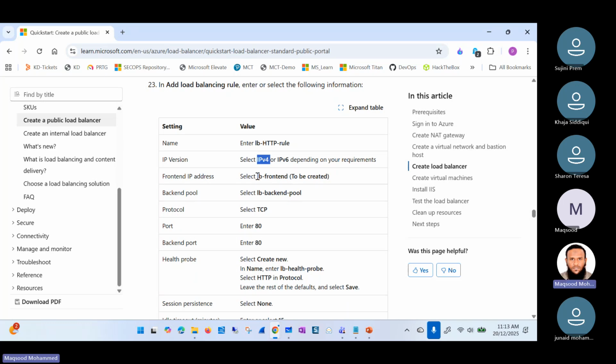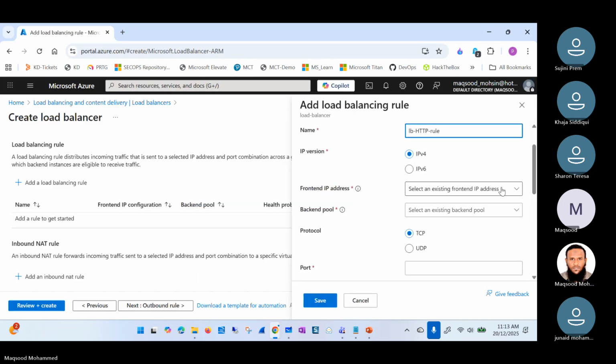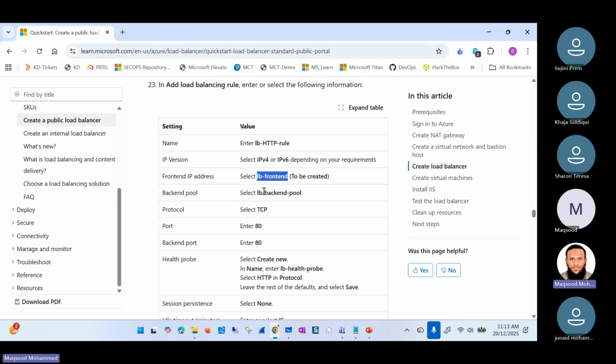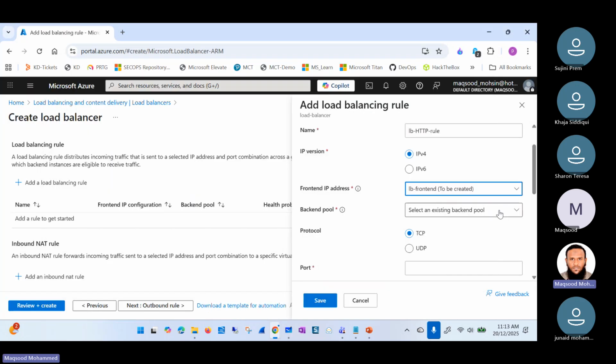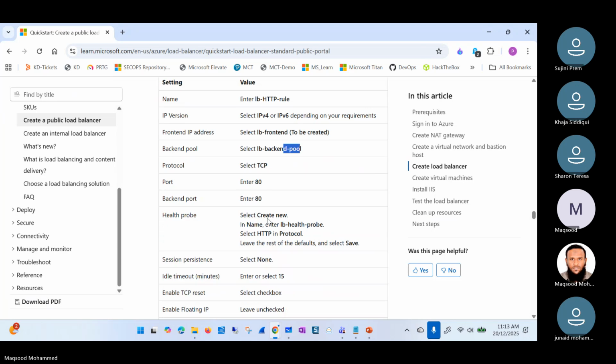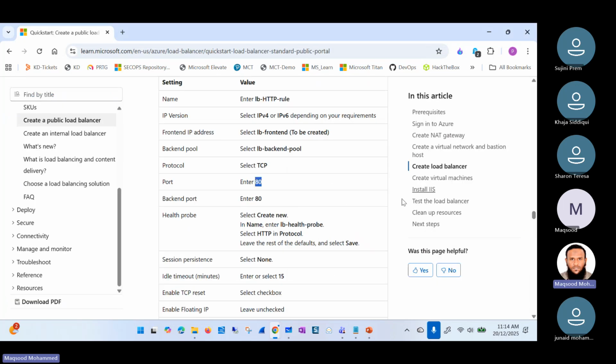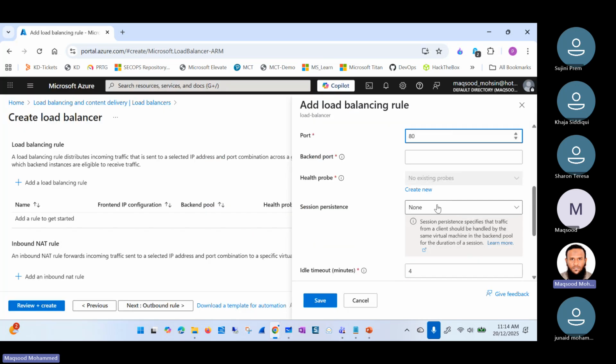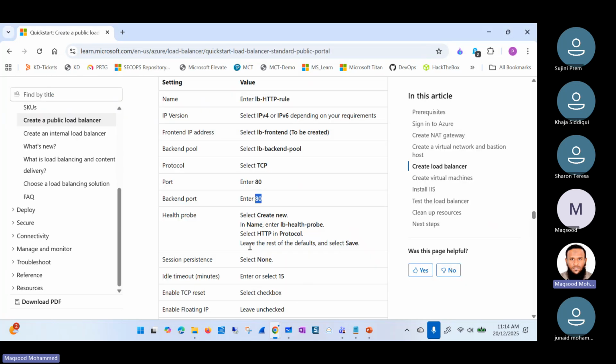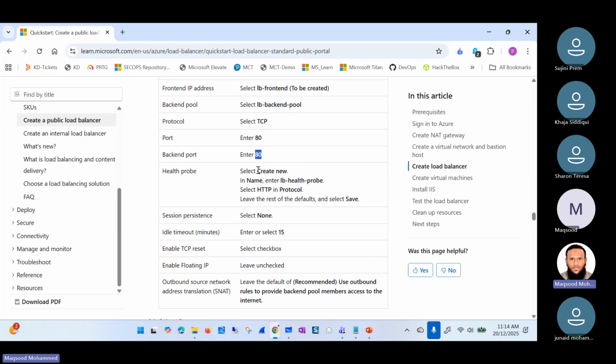Frontend IP address, that's fine, we have already selected that. And now backend IP pool, we created just in the last step. Protocol is going to be TCP. Port is going to be 80. You should know the default port for HTTP service is 80, and the backend would be 80. I'll explain on the whiteboard in a minute, so you'll understand it much better.